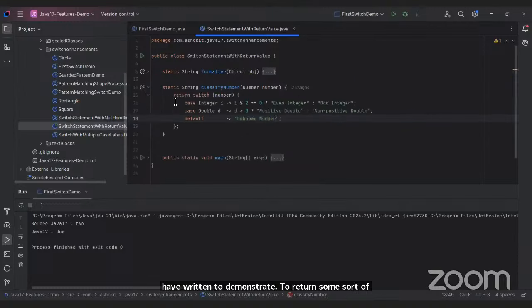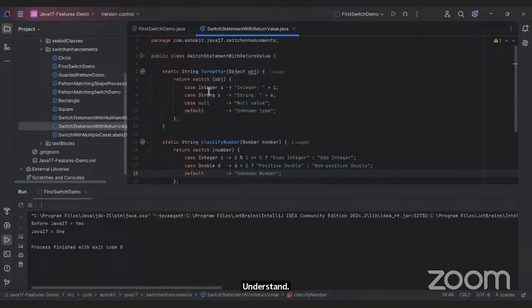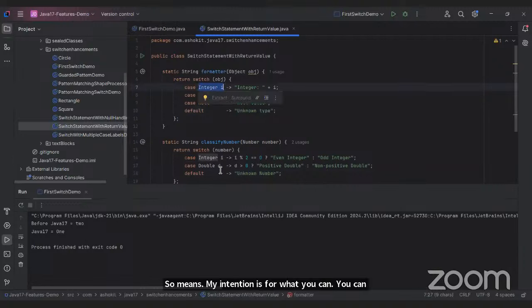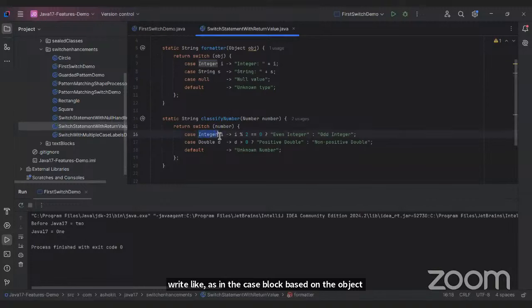Understand? So my intention is that you can write case blocks based on the object type, and also you can incorporate conditions in the case label itself to return the value from the switch statement. Understand? Those are the two things we need to focus on here.